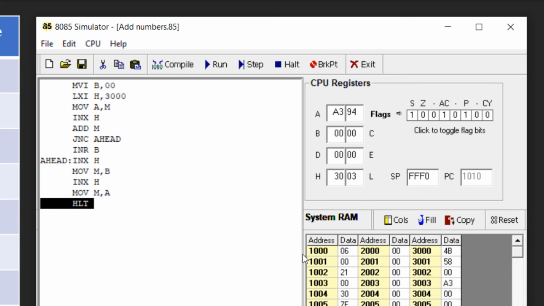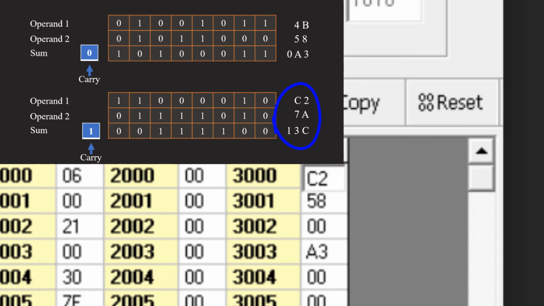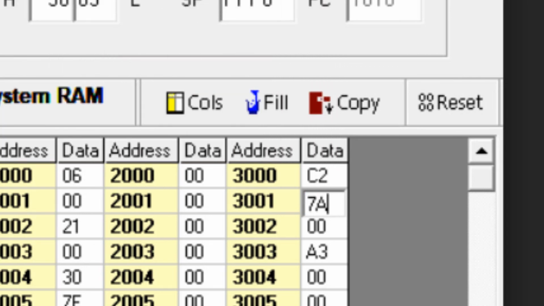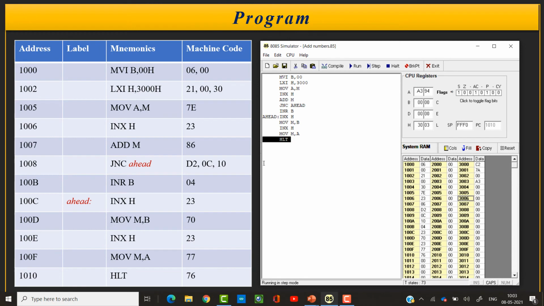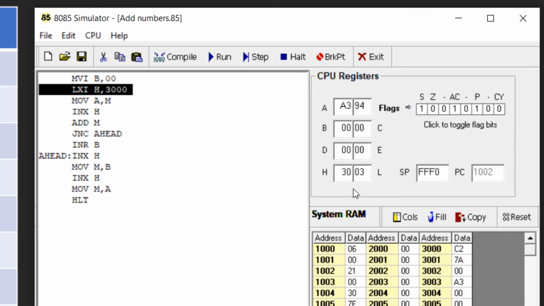Now what we would like to do is change this data. The same program, but when the data changes, it will give you different results. So I will write down C2, that is what we had taken for example, and then 7A. These are the two numbers, and now we want to add these two numbers. So we will halt this program, we will again compile it. Step.